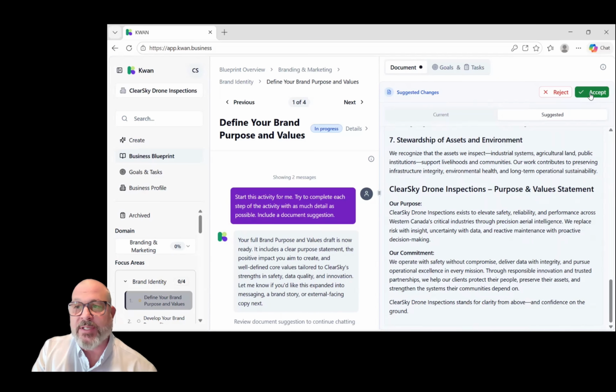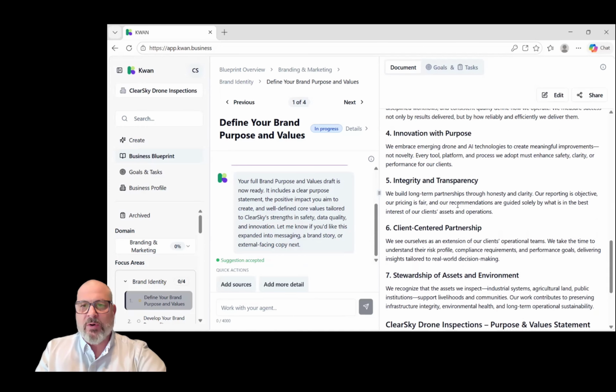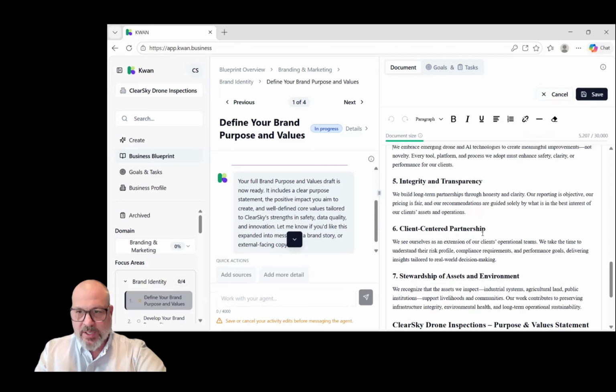So if there was anything in particular here that we wanted to change, for instance, if we wanted to get rid of one of these core values, or if we wanted to add a few words or a little bit more, we could always come in here, hit edit, get into the document, edit away, save those changes manually, and then move on.